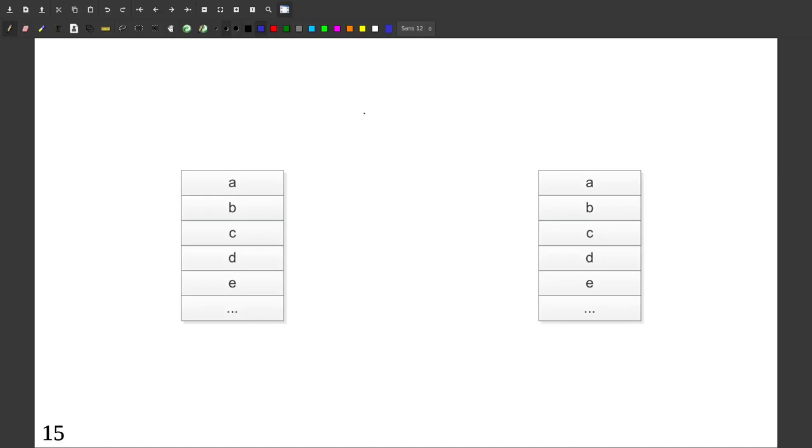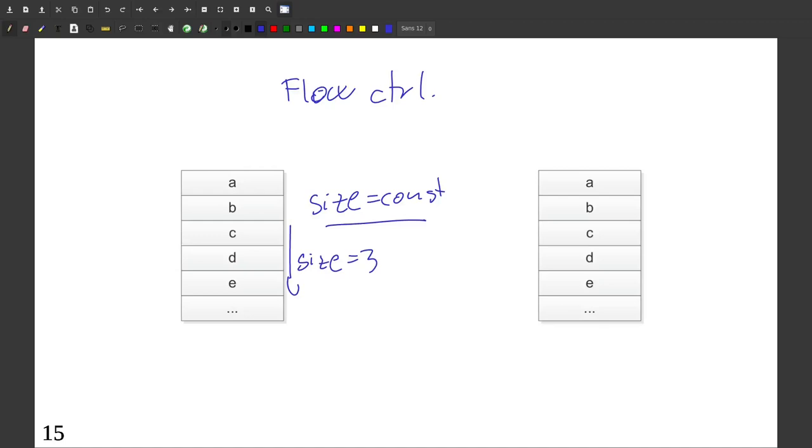Another parameter that I have to mention that is in your datasheet, and maybe you will get to work with it, is the so-called flow control. The flow control basically says that the default configuration for the DMA is that the size is constant. So if you want to transfer 3 packets of data, so size equals 3, this is it. We have to set this number before we commit the DMA to do a transfer. So this is a required constant.